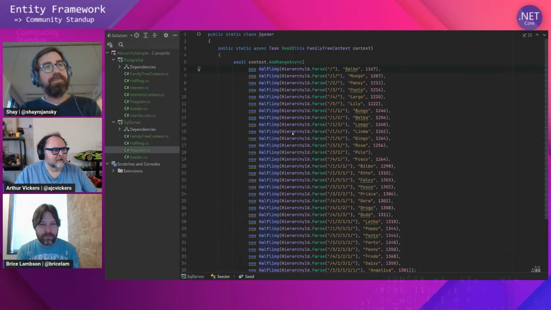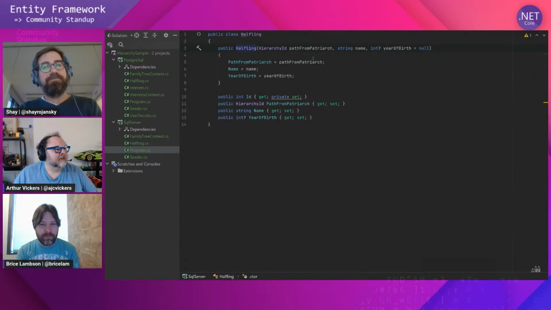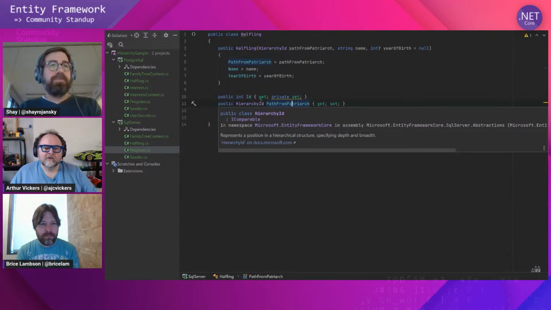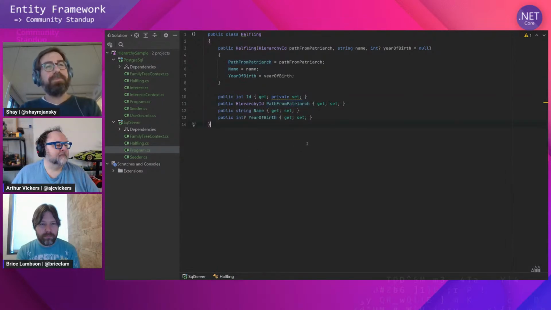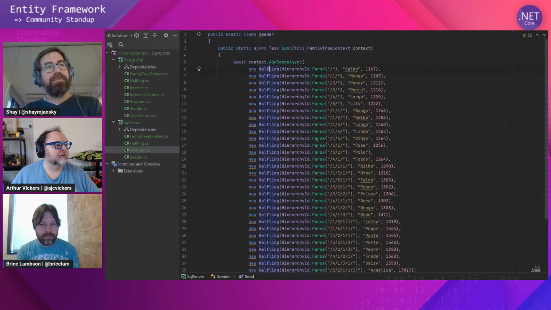So I have a class called Hobbit that has a name, year of birth, and then in here I've got the hierarchy ID, which is the path down from the patriarch to this particular item in the tree. I could make this the primary key. That's valid. You can use hierarchy IDs as the primary key. You can't mutate it. EF doesn't allow you to mutate it if it's the primary key. So if you want to reparent part of the tree to another part, then it's kind of nice not having it as the primary key. But anyway, that's an option there.